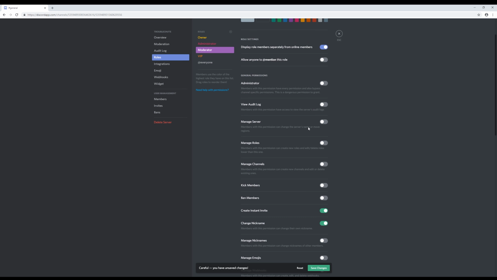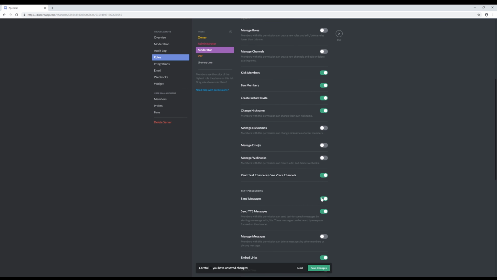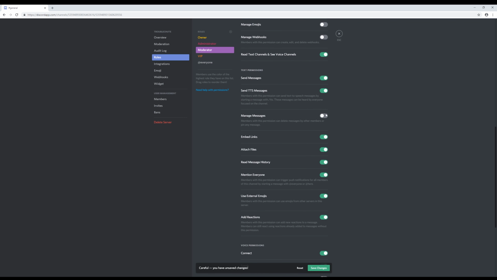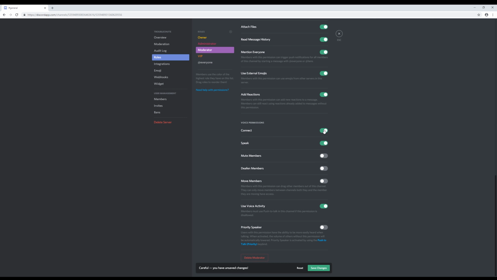members. So we'll scroll down to kick members, enable, ban members, enable. We'll scroll down further, and allow them to manage messages. This lets them delete messages in any channel. Scrolling down to the bottom, we'll give them mute members, and deafen members, and move members.